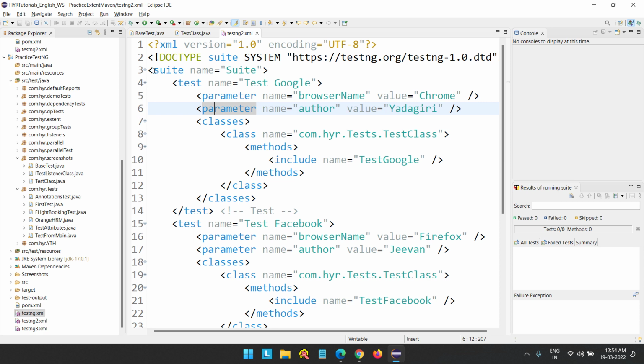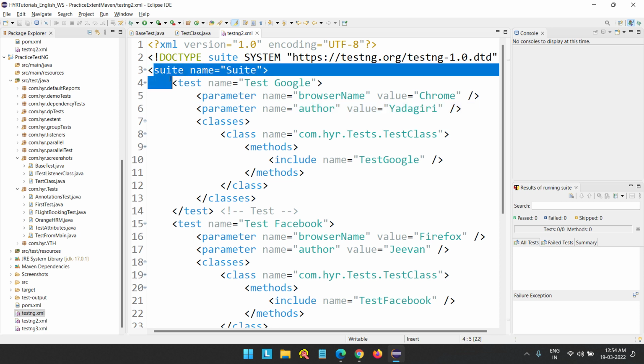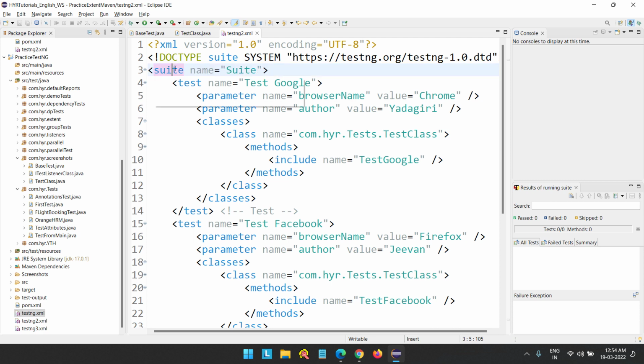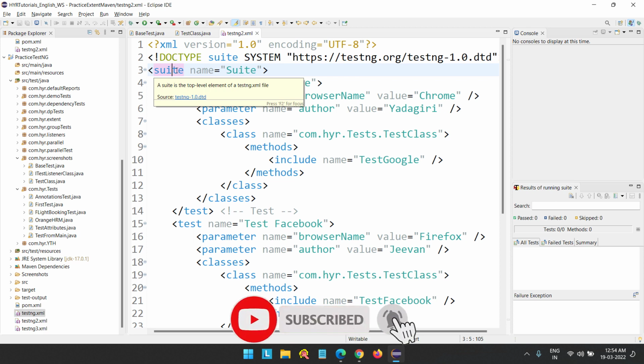It will try to execute the suite first. So before executing the suite, it will invoke the before suite annotation, right? First it will invoke the before suite annotation, then it will invoke the suite. And once the suite is completed, it will invoke the after suite annotation, right? So that means if you want to execute anything before executing the entire suite, we need to put that in the before suite. And if you want to execute anything after the suite execution, we need to put that in the after suite, correct?